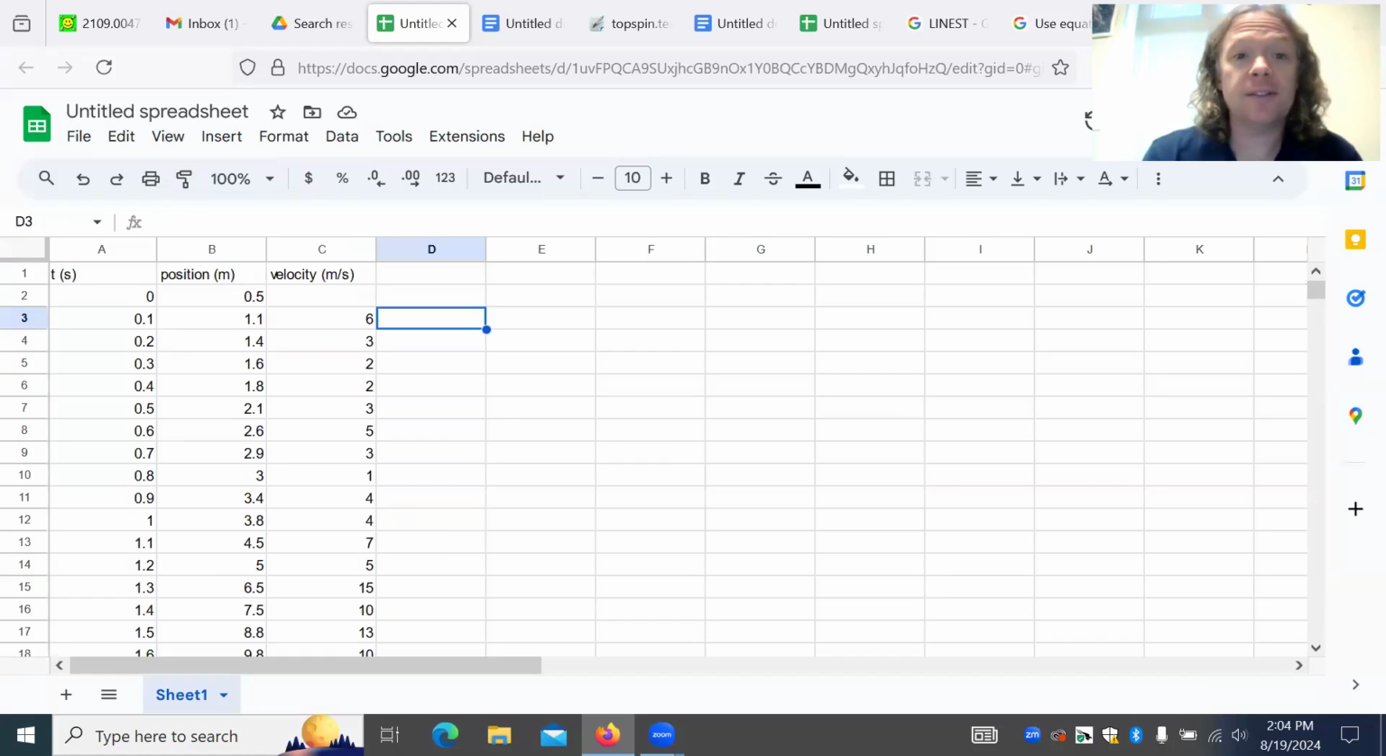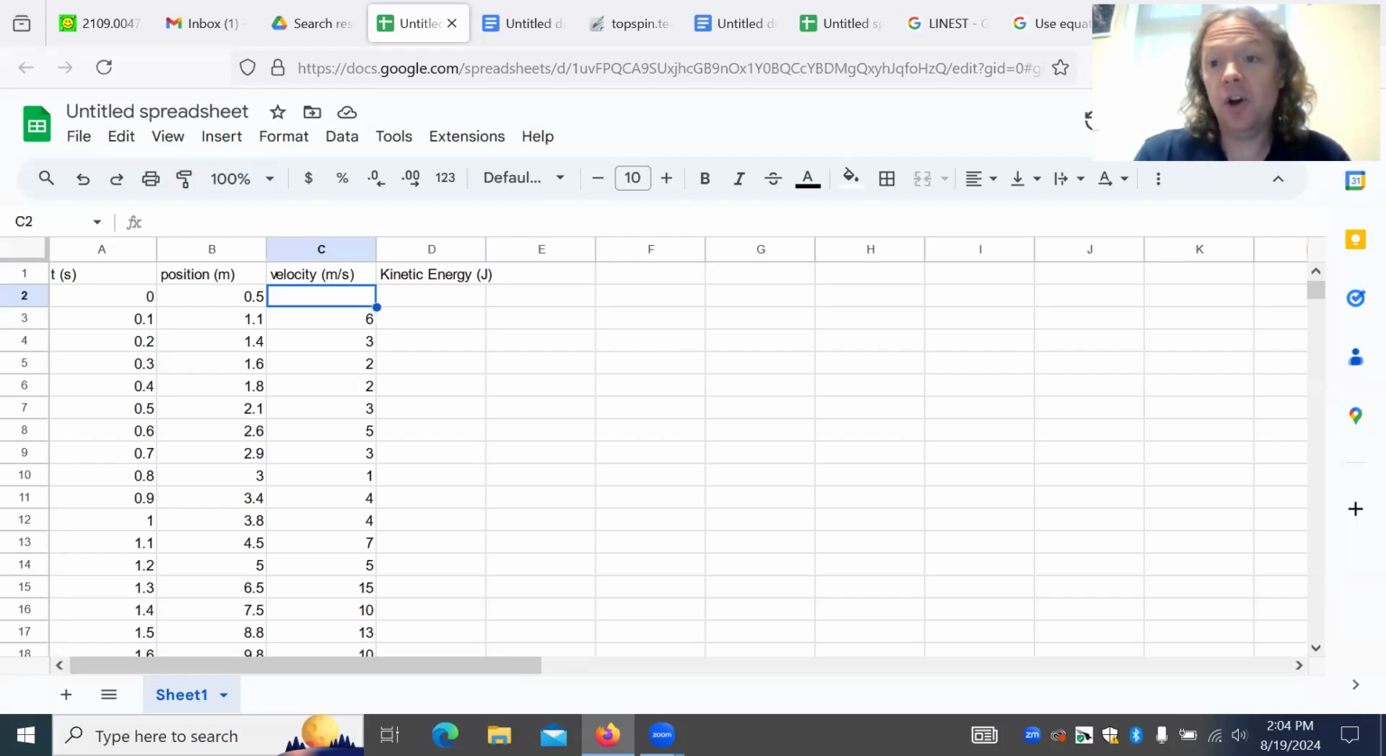Okay, let's say we want to do something else. Let's say we want to find out what the kinetic energy is of this object in joules. So kinetic energy is a pretty easy formula, 1/2 mv squared. I can't calculate it there because I don't know what the velocity is there.